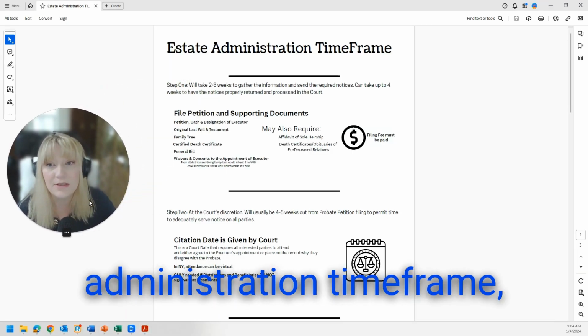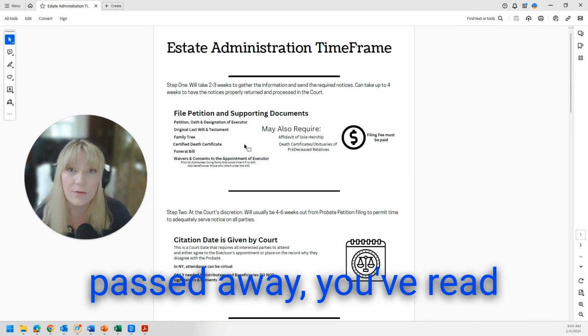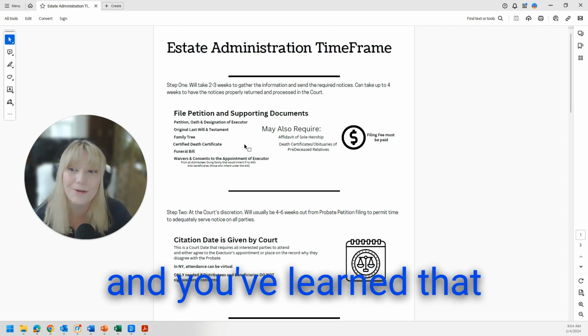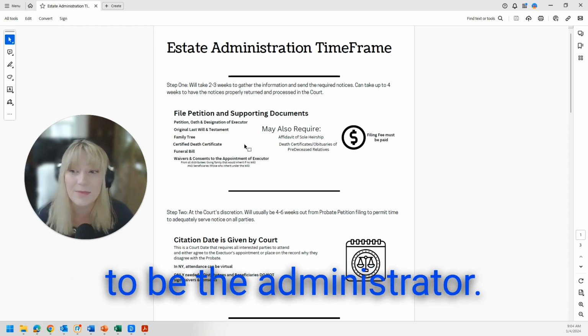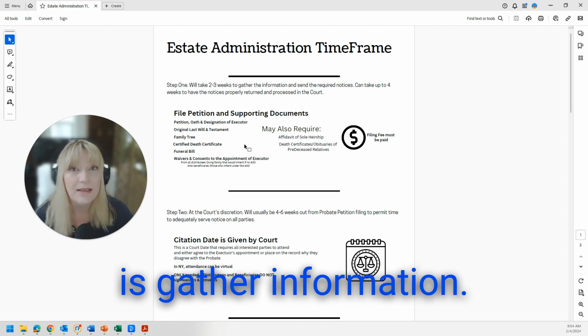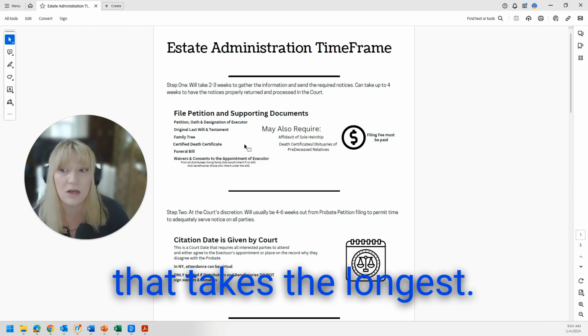All right, so our estate administration time frame. Step one, someone's just passed away. You've read the will and you have learned that you are the executor, or there is no will and you've learned that one of you has to step up to be the administrator. First thing you're going to need to do is gather information. Information is the hardest thing to do. This is generally the step that takes the longest.